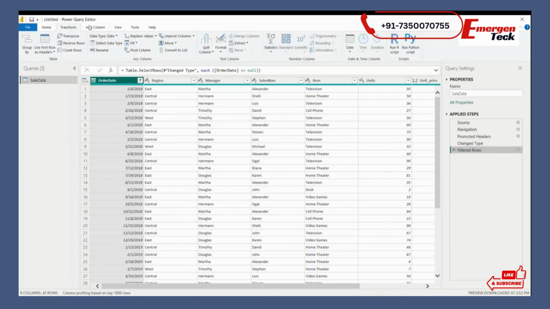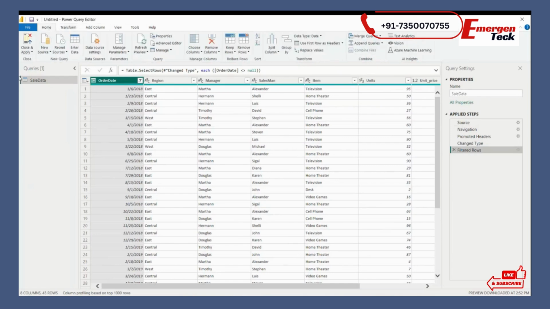Before going to that, let's see all the options. Once I click on close and apply, it will load my table to my Power BI desktop from the editor queries, and that is the visualization area where I can create all the reports. So this is that option. Then if I want to add one more source, let's say I have imported data from Excel, and now I realize I missed some data from some other source, then I can click on this new source and connect with the new data.